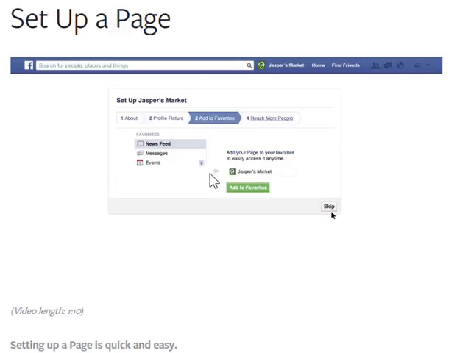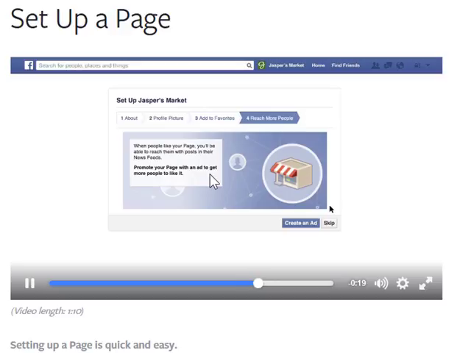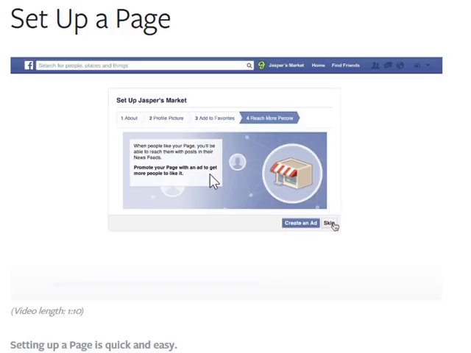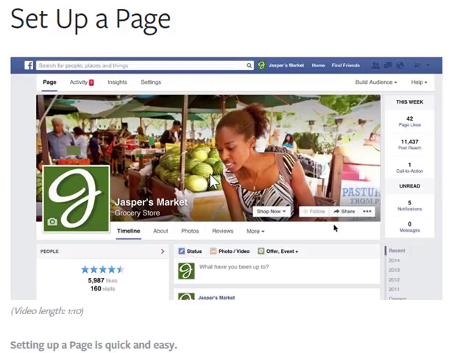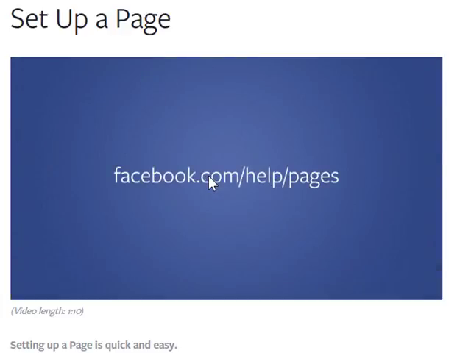You can also add your page to your favorites, so you can easily access it from your Facebook account. And finally, you can run an ad, so you can let people know about your Facebook page. If you don't want to run an ad, just click Skip, and your page is ready to go. To learn more about pages, visit this URL.